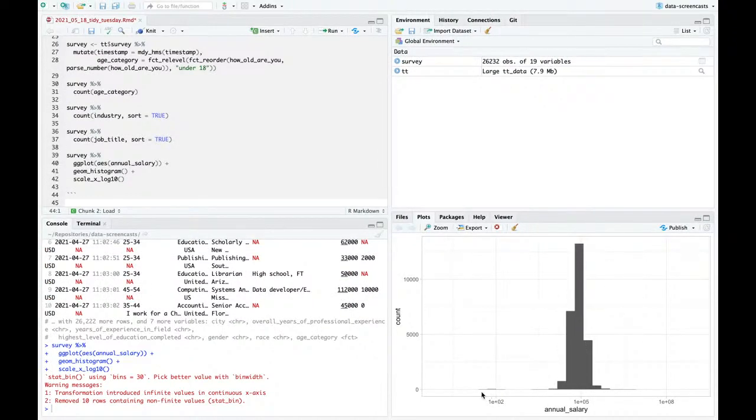So these could be people that mistyped something. They could be people that are trolling and say they make $99. It could be a lot, but it looks like most salaries fall into this range. Actually, before I do anything with salary, I'm going to take a look at the currency column.